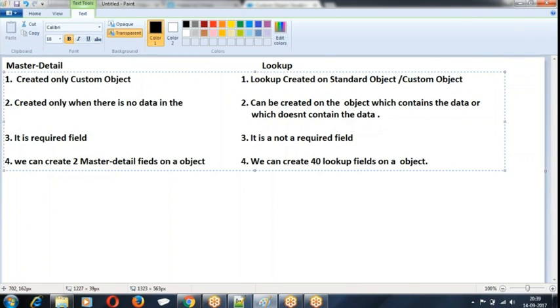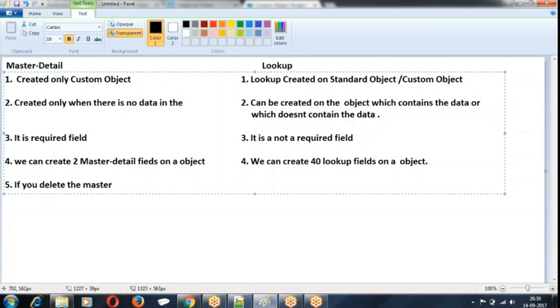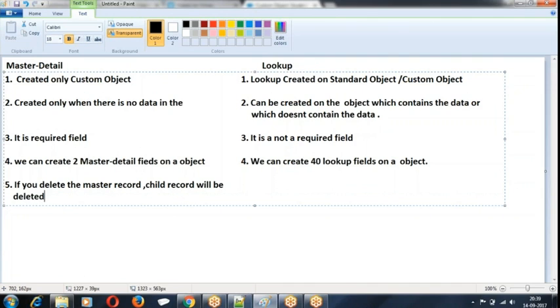We will create how many fields? 40 lookup fields. Then, if you delete the master, what will happen to the child record? In master detail, if you delete the parent record, child records will be deleted. Whereas in lookup, when you delete the parent record, the child will not be deleted.